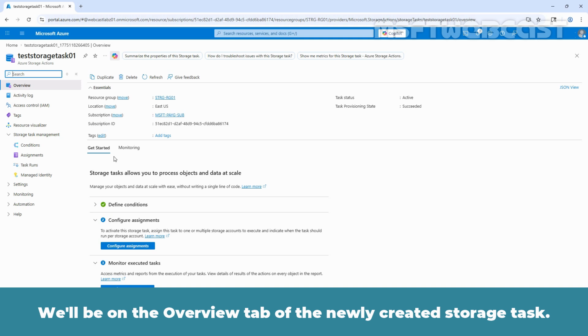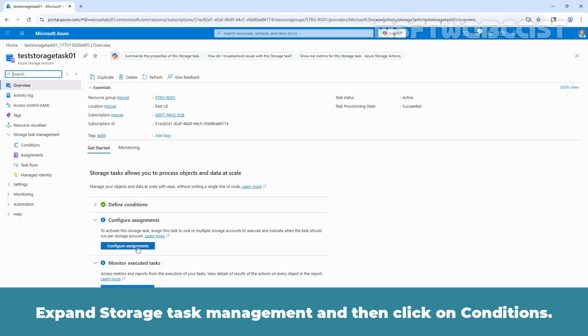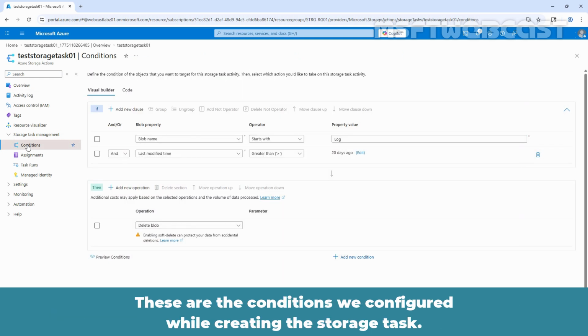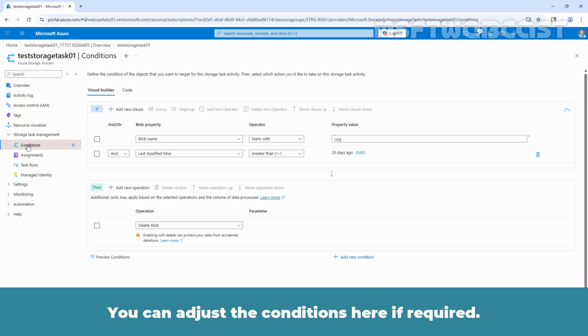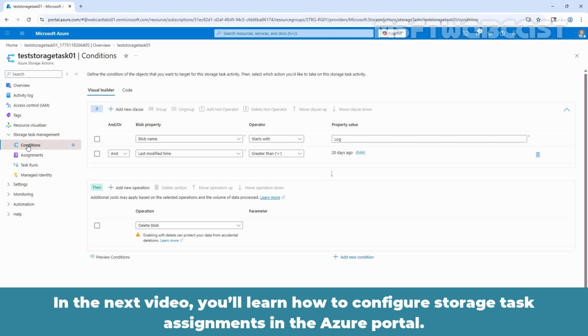We will be on the Overview tab of the newly created storage task. The next step is to set up assignments. Expand Storage Task Management and then click on Conditions. These are the conditions we configured while creating the storage task. You can adjust the conditions here if required. This is how you can create a storage task using the Azure portal. In the next video, you'll learn how to configure storage task assignments in the Azure portal.